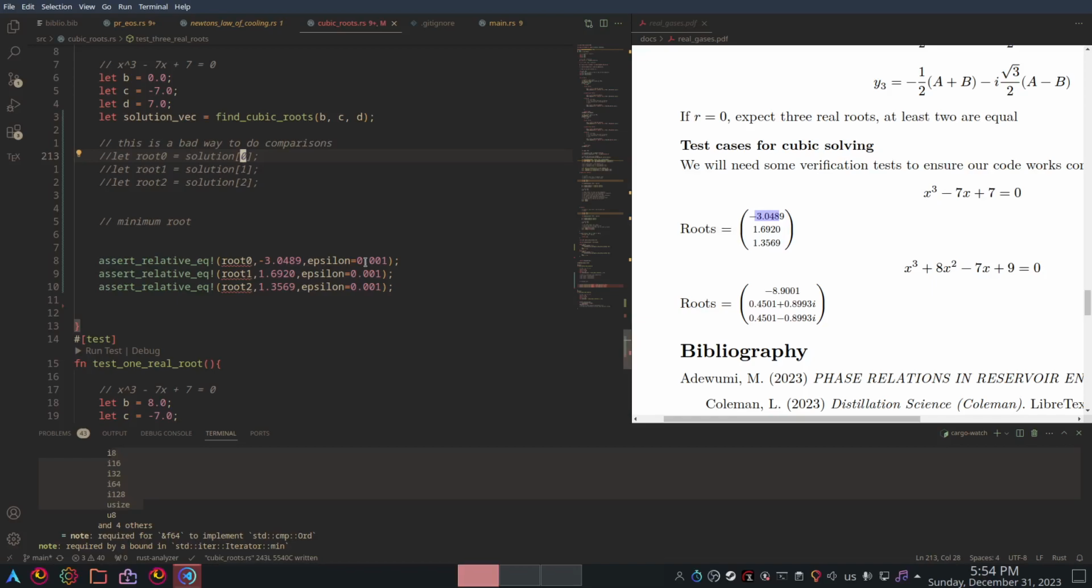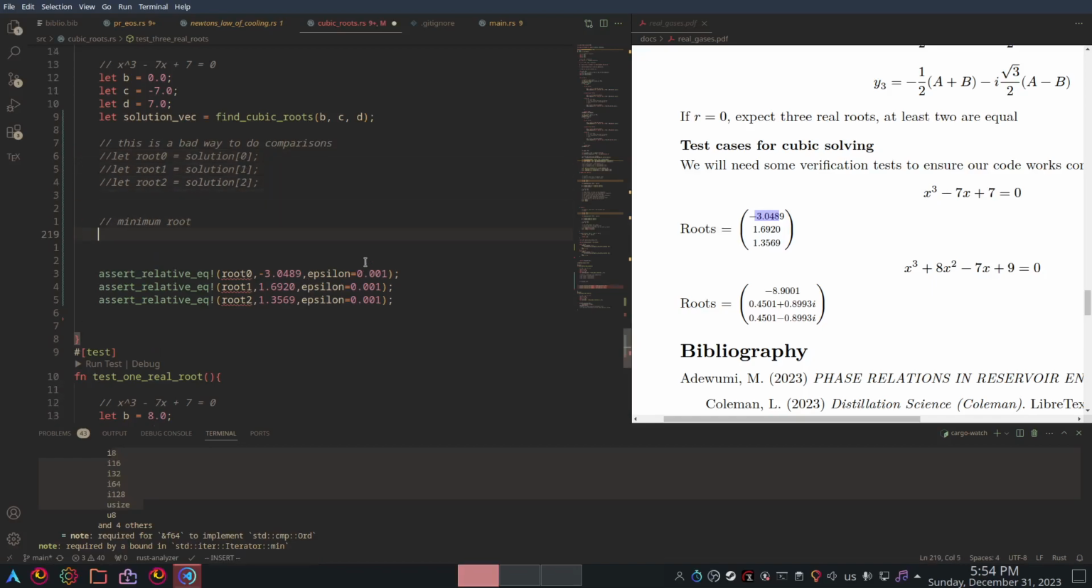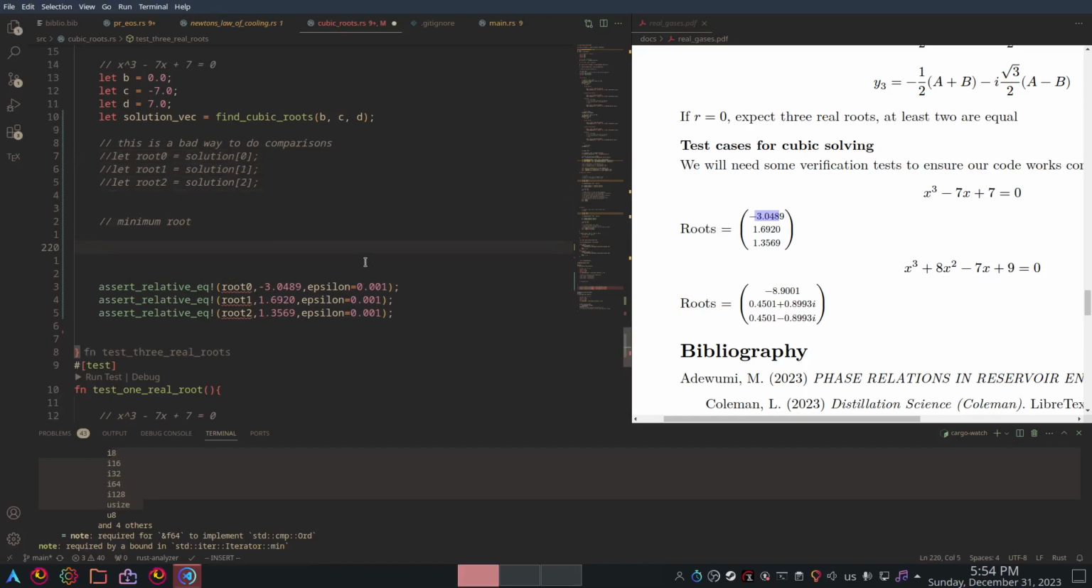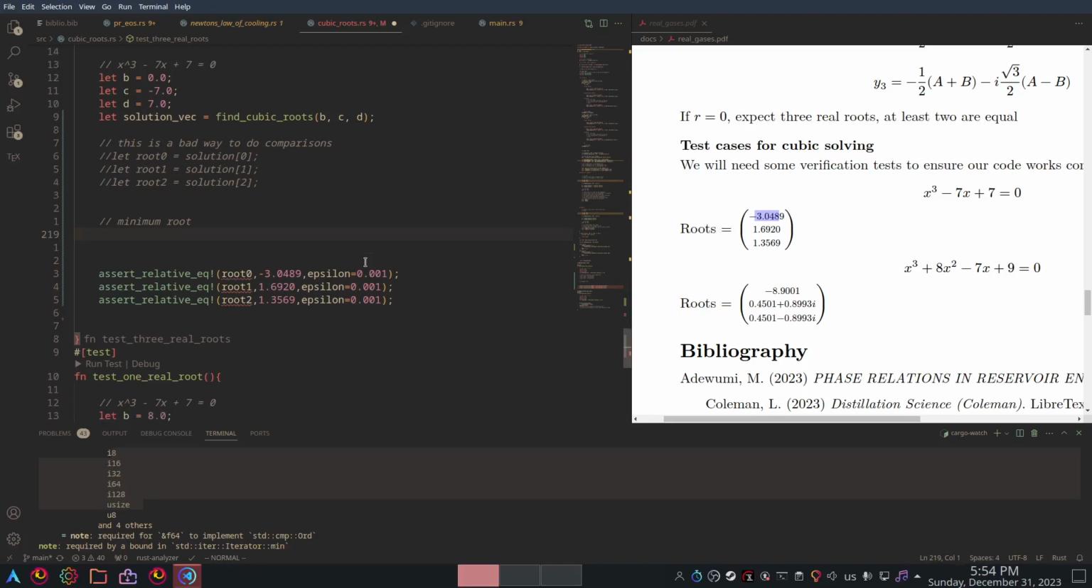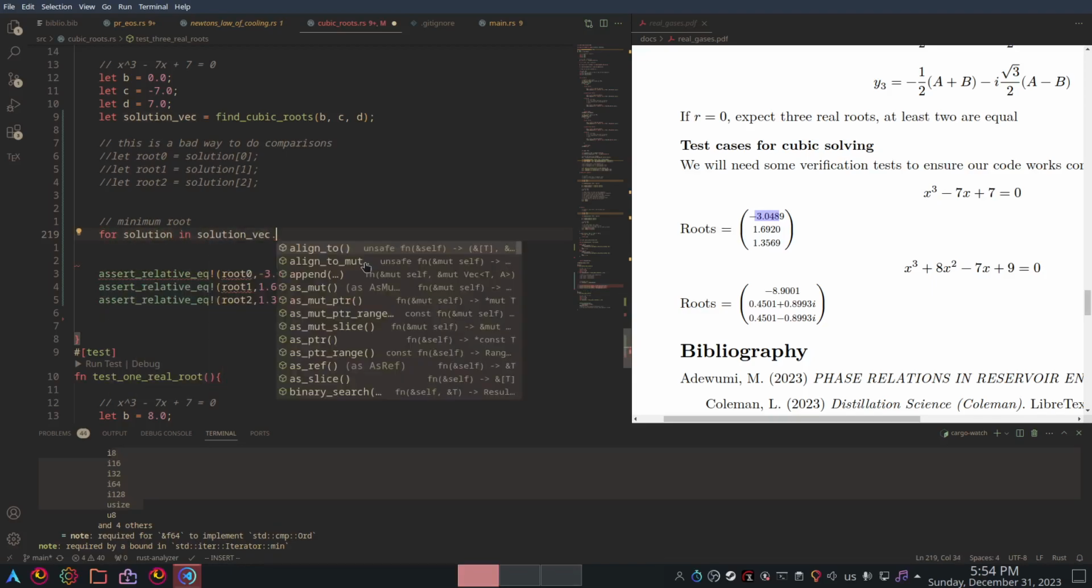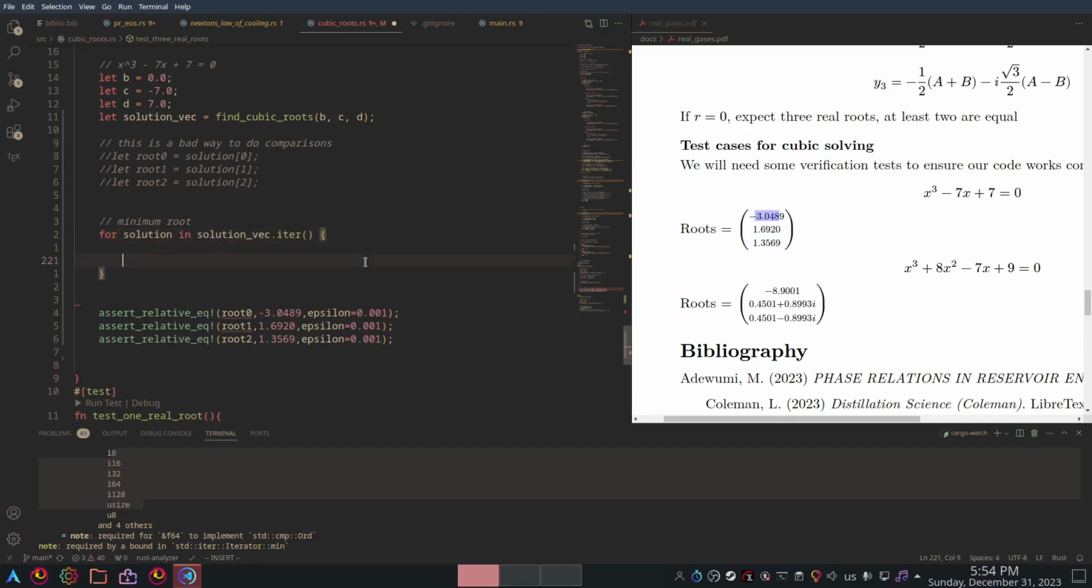The better way to do it is to use a for loop. And the way to write for loops for vectors, or for almost any vector in Rust, is this: for solution in solution_vec.iter(). Okay, this is how you write a for loop.